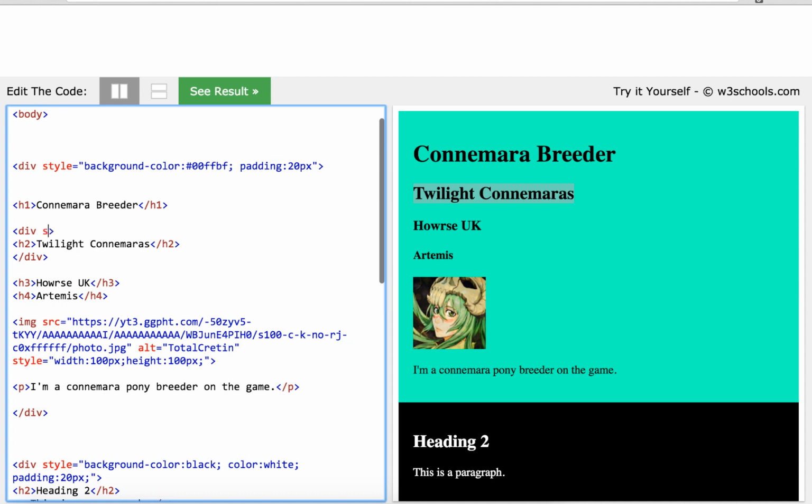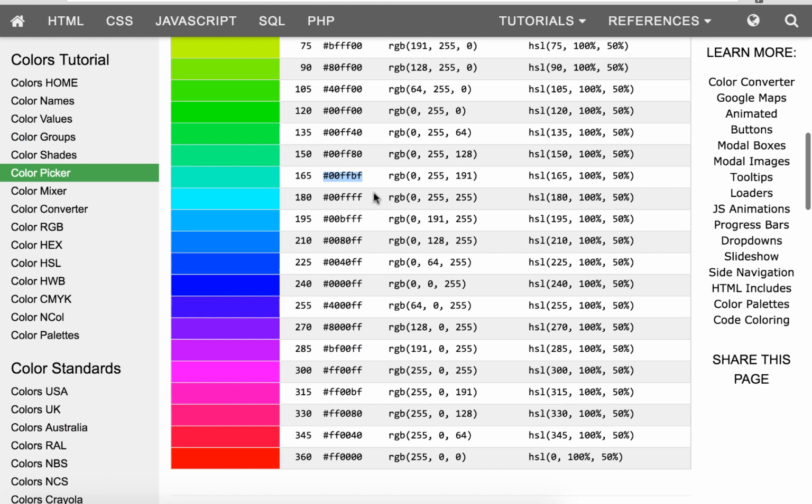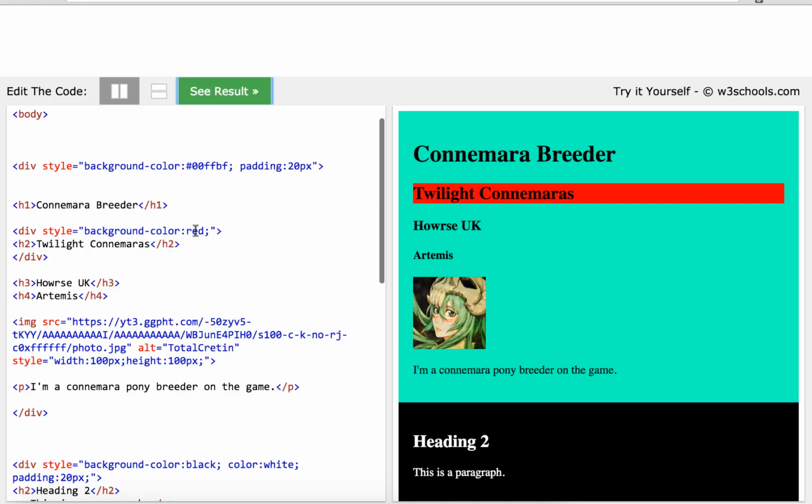okay? And then what we'll do is style, and once again background color, and you can, as I said, sort of hard code some of these in, just like name. So there you go, you can put it in red if you wanted, but if you wanted to get a very specific color, let's say we wanted this really, really bright color here, we could copy that and paste that there. See result, and there you go.